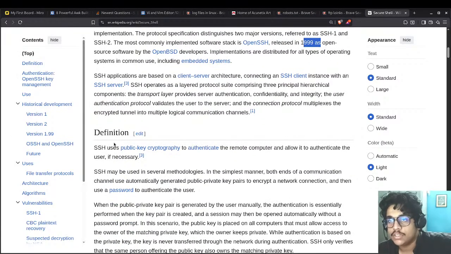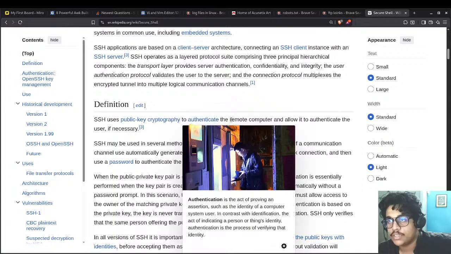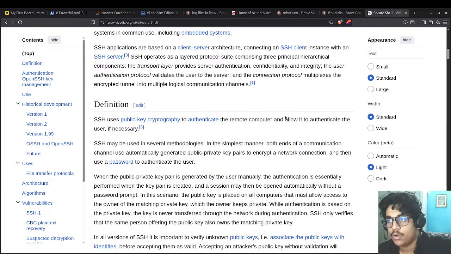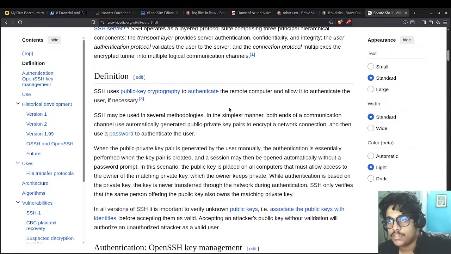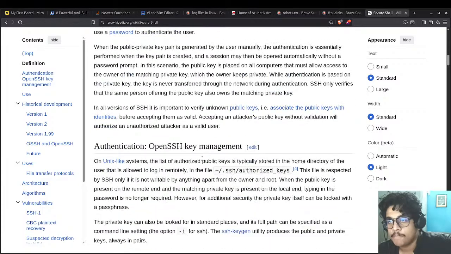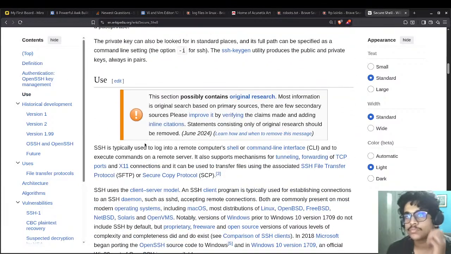SSH uses public key cryptography to authenticate the remote computer and allow it to authenticate the user if necessary. SSH may be used in several methodologies. In the simplest manner, both ends of the communication channel are used. Let's see the application of SSH. It's typically used to log in to a remote computer. A remote computer is something like I am accessing someone's computer from a distance.